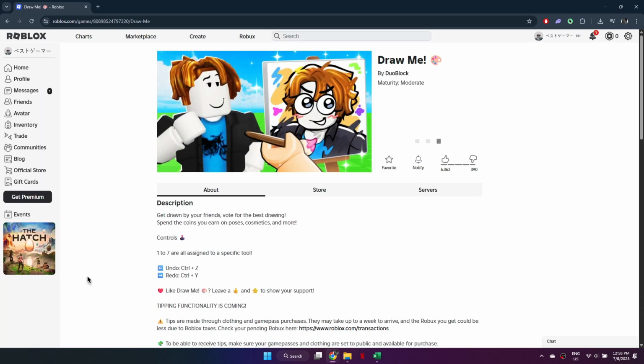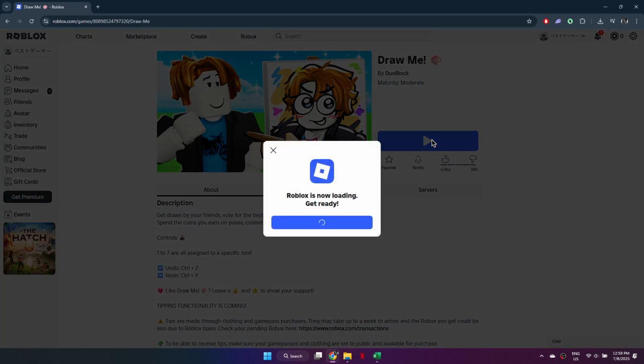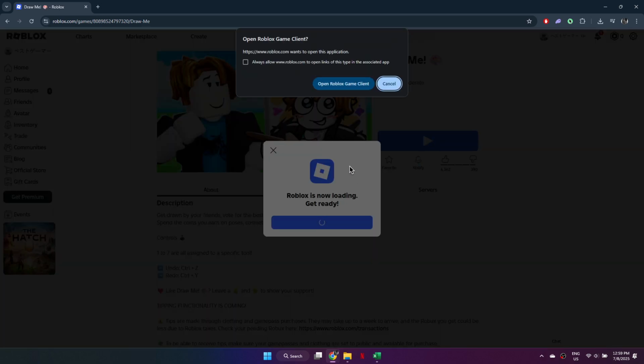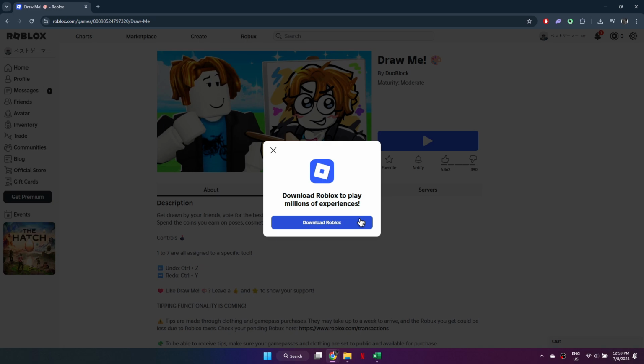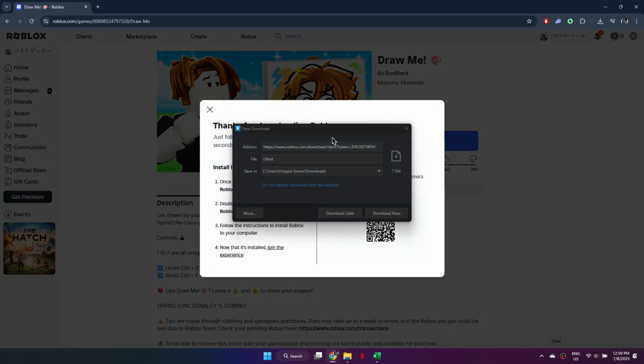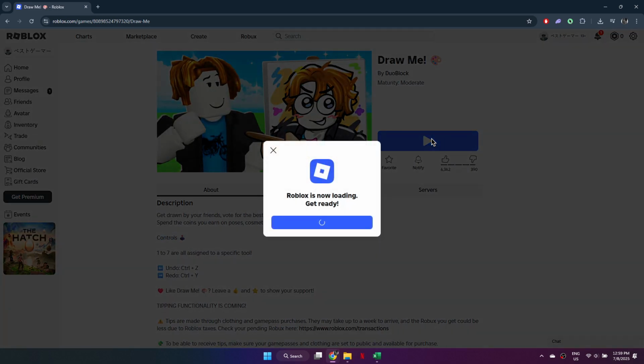To play a game, hit the blue Play button. The first time you do this, you'll be asked to install the Roblox player. Just follow the prompts to download and install it. Once done, click Play again and the game will launch.